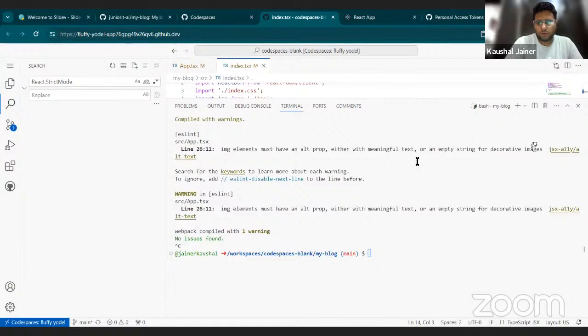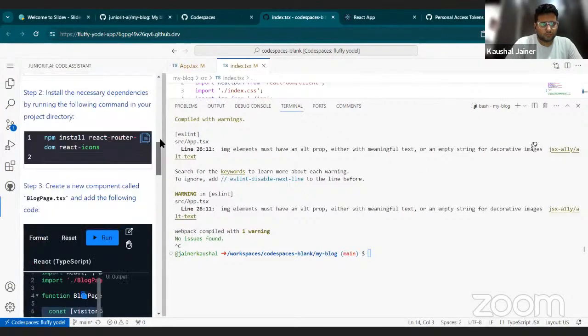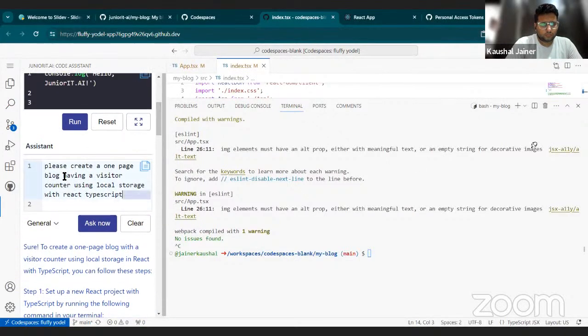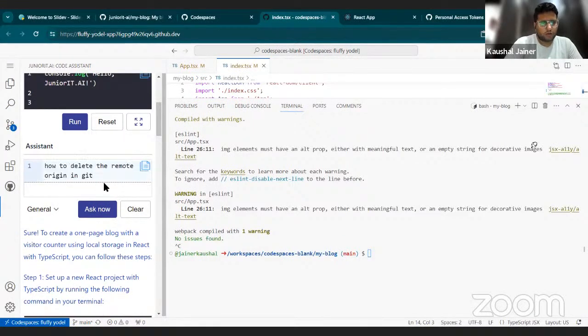I have given you a prompt. How to delete the remote origin in Git, and click on ask now.